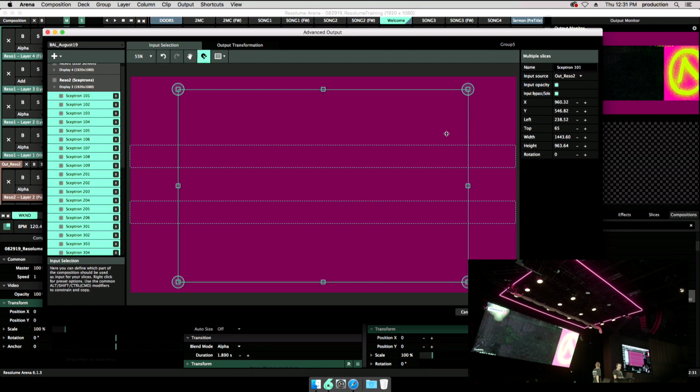But notice my input source is set to out underscore reso2 because that's my group that I want for pixel bars. So I can have separate content on my pixel bars if it's just in that group, as I do on my main screen. So those are all mapped in real time. Those are mapped exactly how I want.